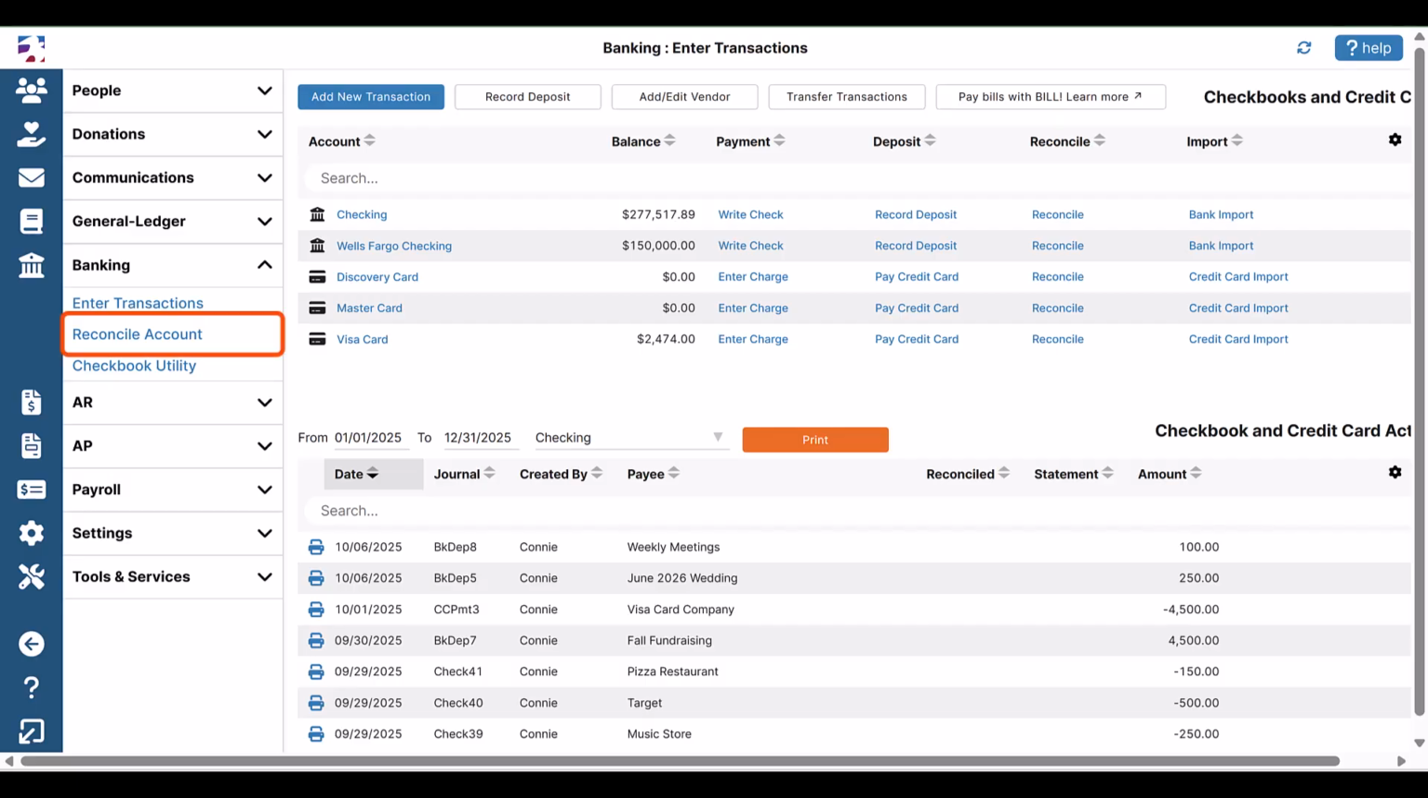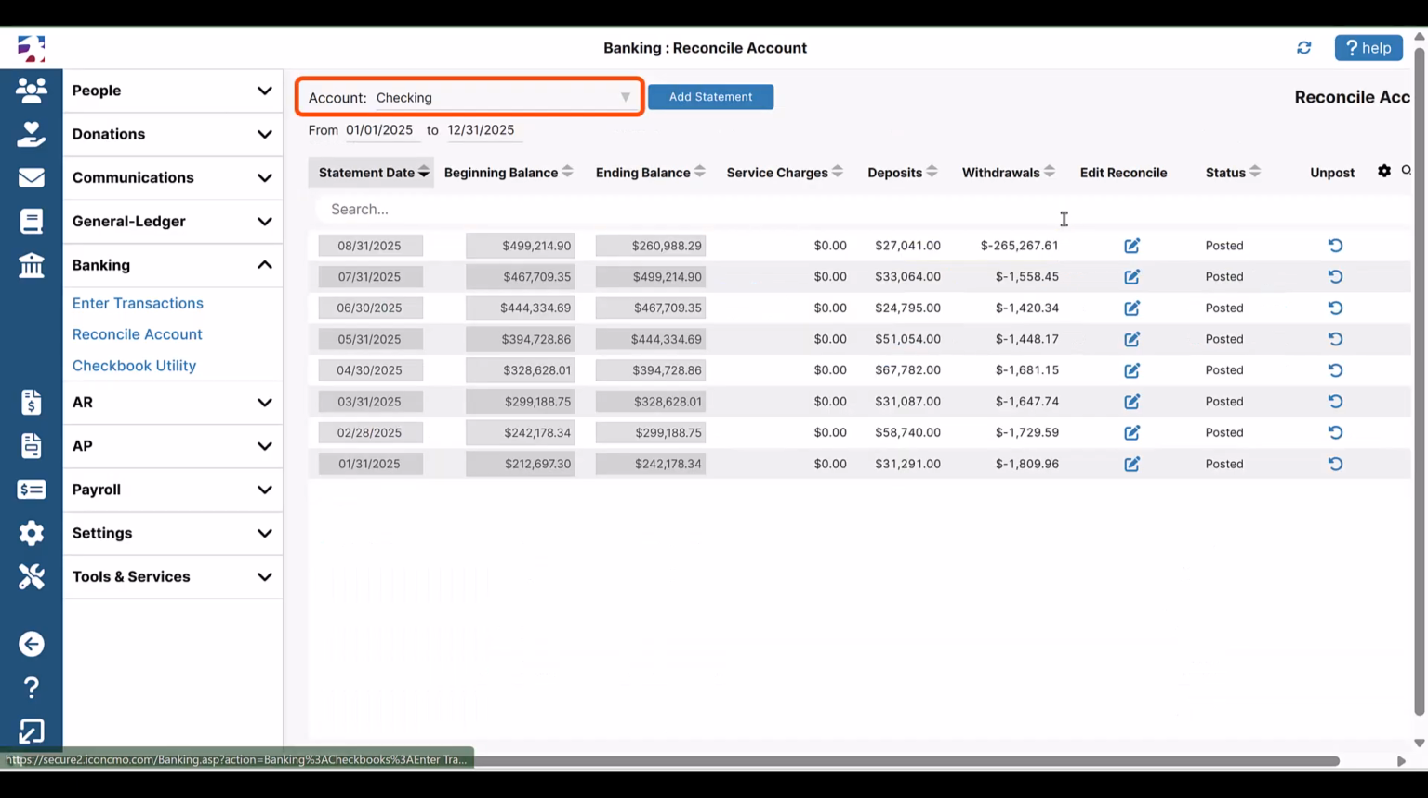Go to Banking, Reconcile Account. This link opens with the default checking account listed. You can also access the Reconcile screen under the Reconcile column. Each bank and credit card will have its own link. Clicking on Reconcile here will open the same reconciliation window with the appropriate account already selected.